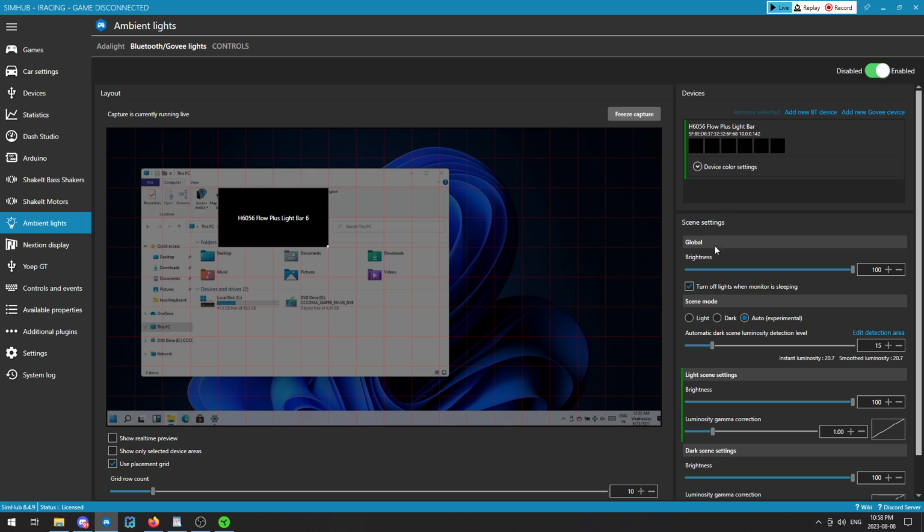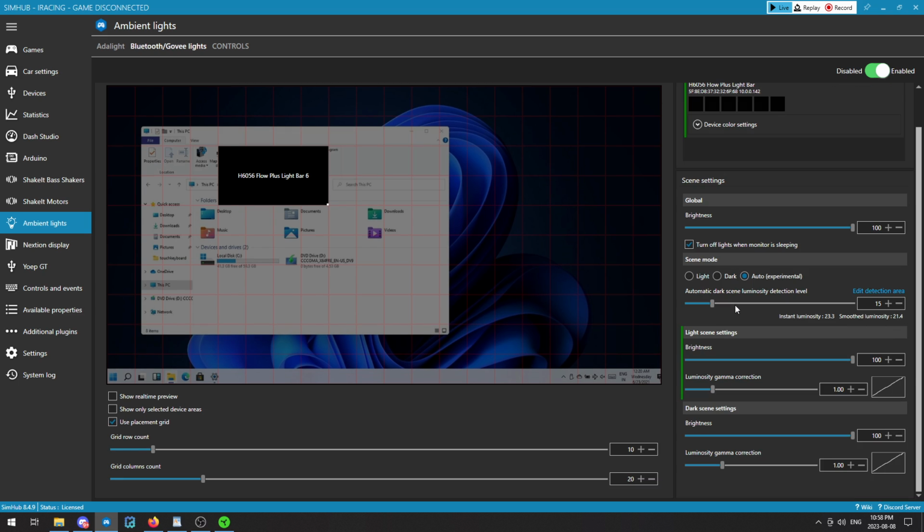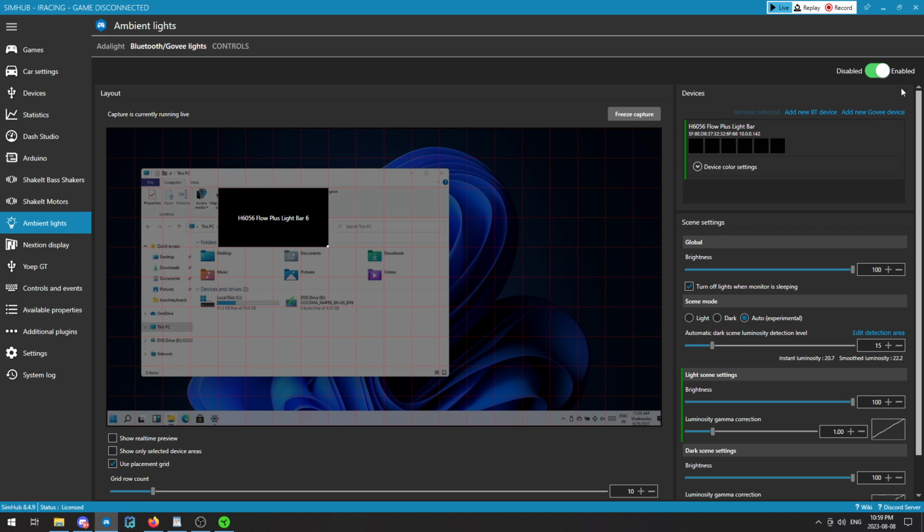There are some things to adjust I'm still working on myself. Global controls. I have this auto experimental thing. I haven't noticed really a difference between the light and auto experimental, but I need to do more research on what everything does. So that's pretty much it.